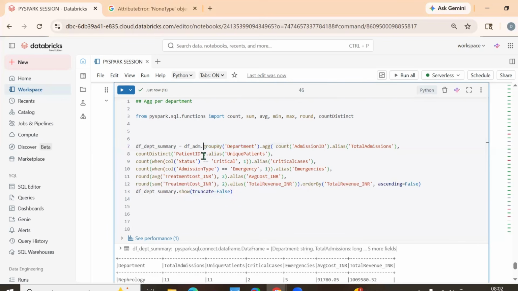Okay, so what we are trying to do here is group by department and aggregate. We are using the function aggregate, count of admission ID, and giving the name total admissions. Count distinct patient ID, we are giving the name unique patients. And the next thing is status equal to critical, make it as 1, and rename this as critical cases. When the admission type equals emergency, make it emergencies.